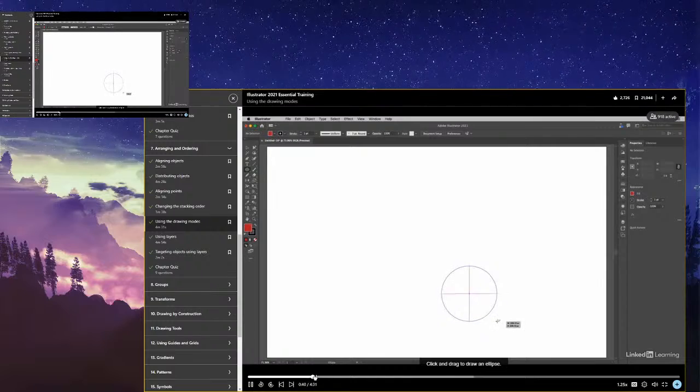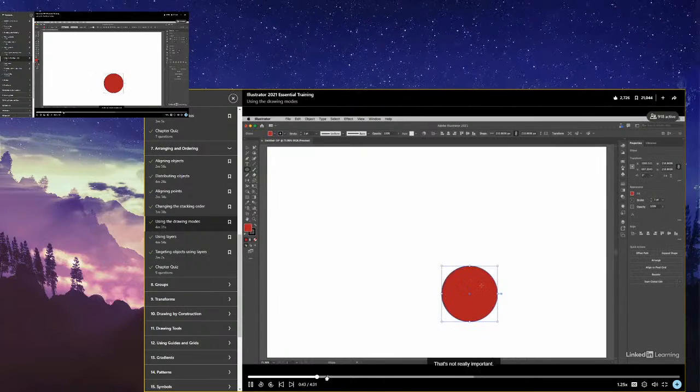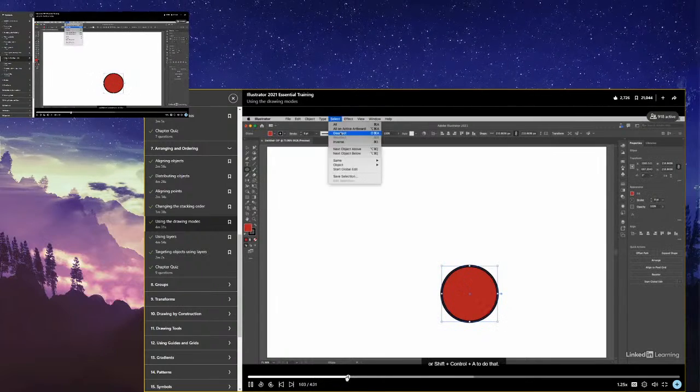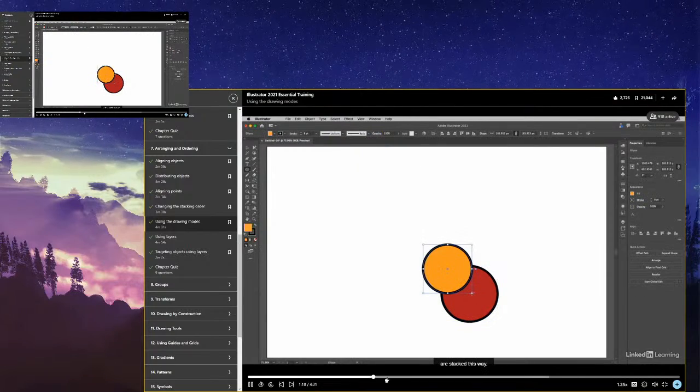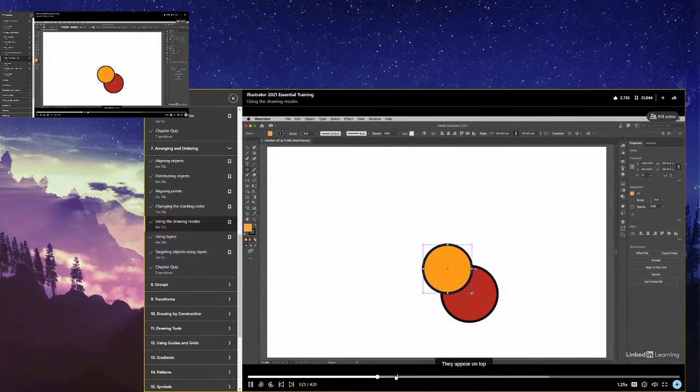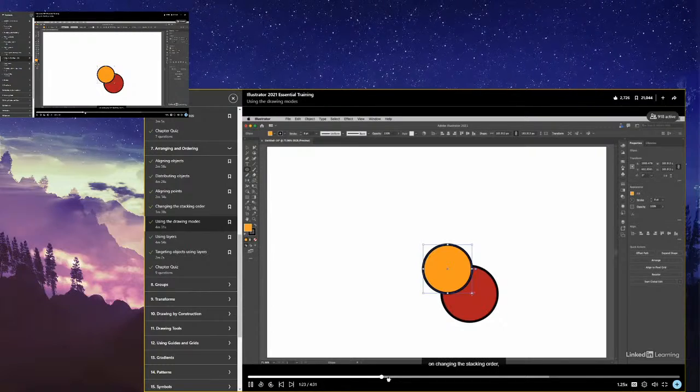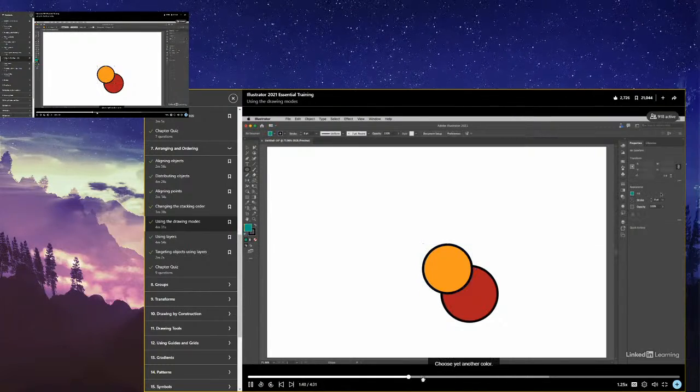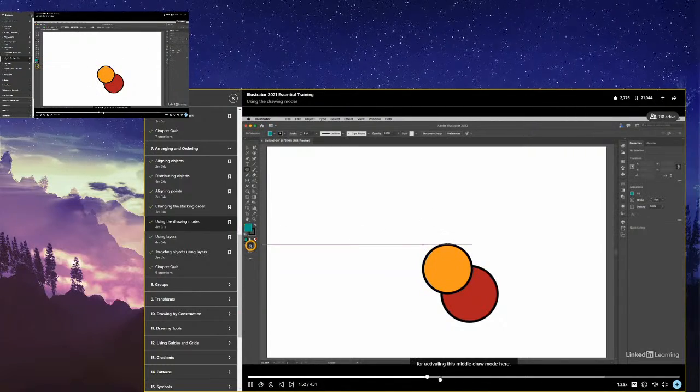Okay, click and drag to draw an ellipse. It doesn't matter if it's circular or not, so it's nice and easy. Or Shift Control A to do it. In Illustrator, objects are stacked this way. They appear on top. And if you watch the previous movie on changing how that works, okay, again, that's a shortcut for activating the ellipse.